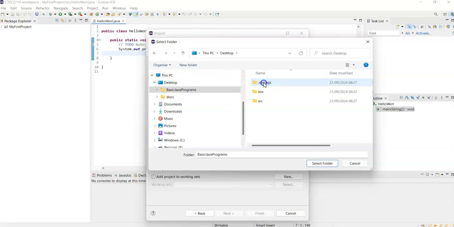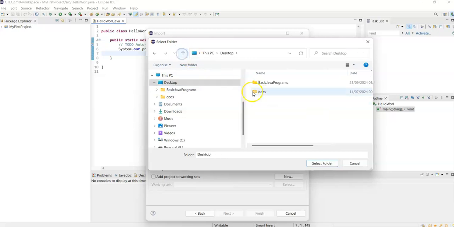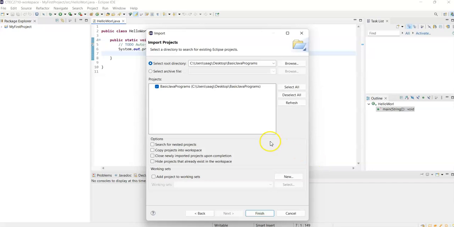So you see this folder, which contains the settings and the bin and the SRC, the source folder that contains your program. So let's select this. It says Select Folder. Now you can see that right now it has selected the location. If we leave it as this, it means it's always going to point to the desktop, but we want to have our project in the workspace that we have created.